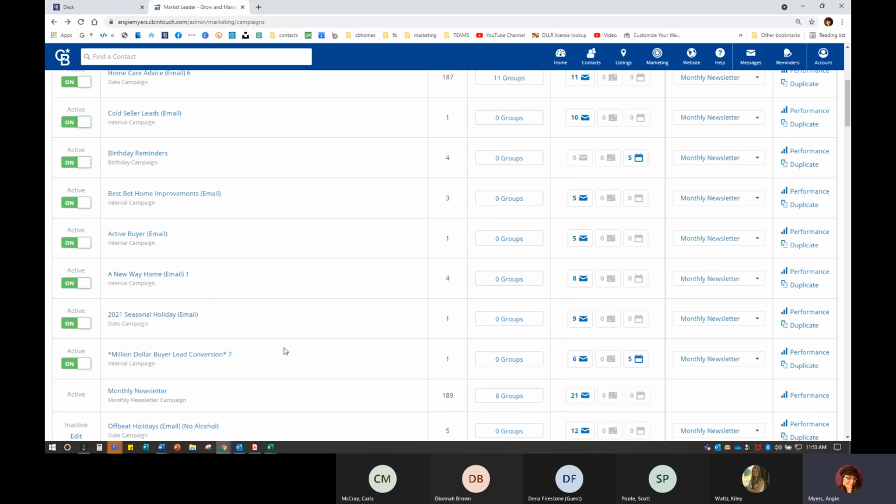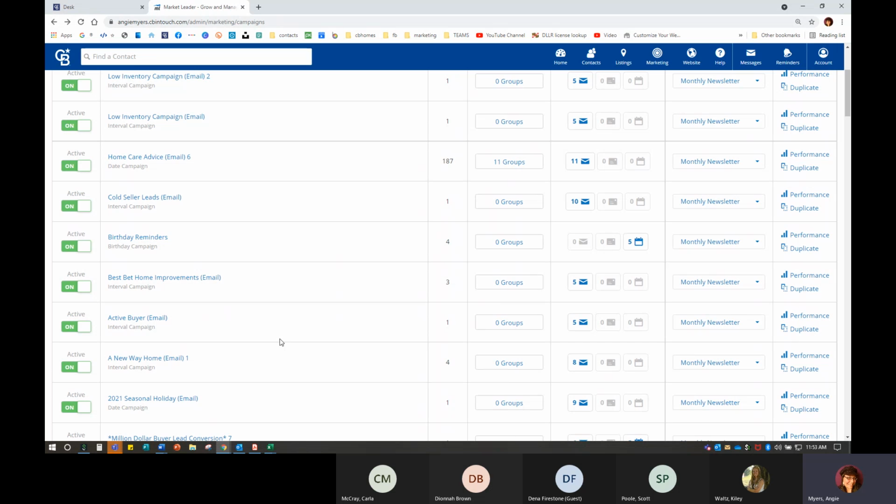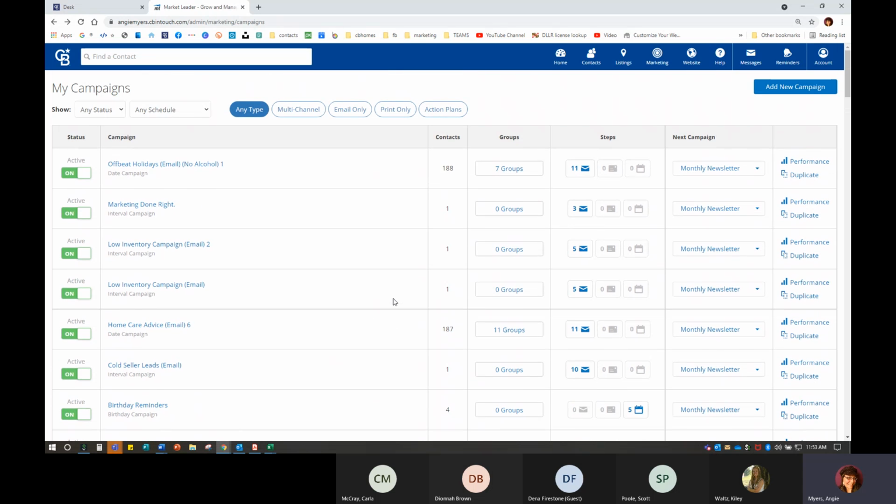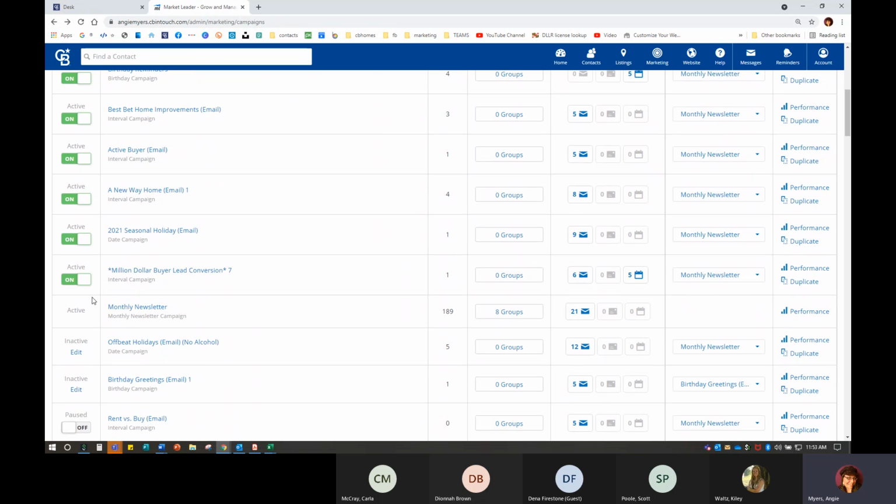Again, if you would like to duplicate something, you can do that. Maybe you have that seasonal holiday email. You want to duplicate it. Again, just remember, I don't want to set the same group up. They will receive two if you have two different campaigns. The only one we don't really have to worry about is that monthly newsletter.